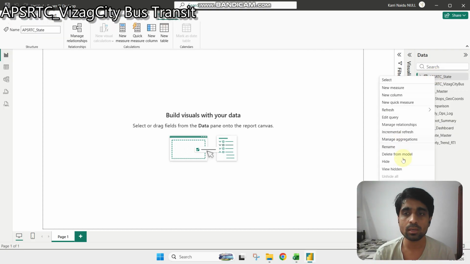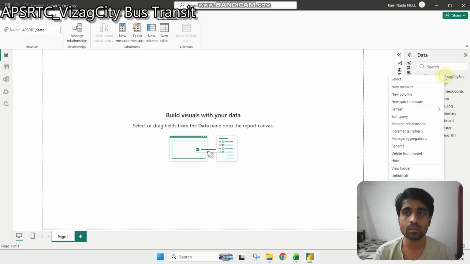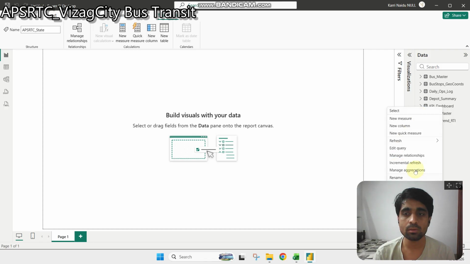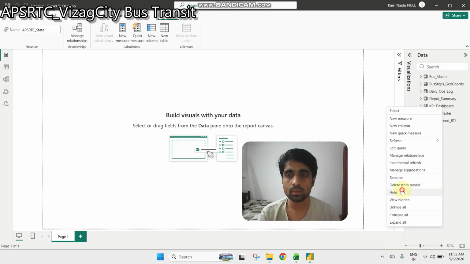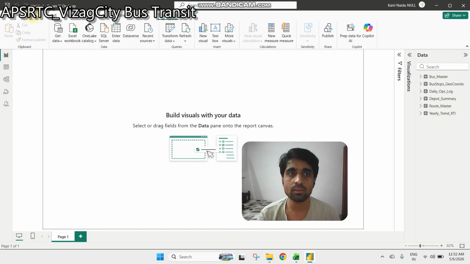So we are going to select it, right click. Again, we are going to select this sheet, hide. Again, the comparison sheet, we are going to select it and hide. Then the KPI dashboard, we are going to select it and hide it. The tables which are necessary for our analysis will be kept, and the remaining sheets we are going to hide.